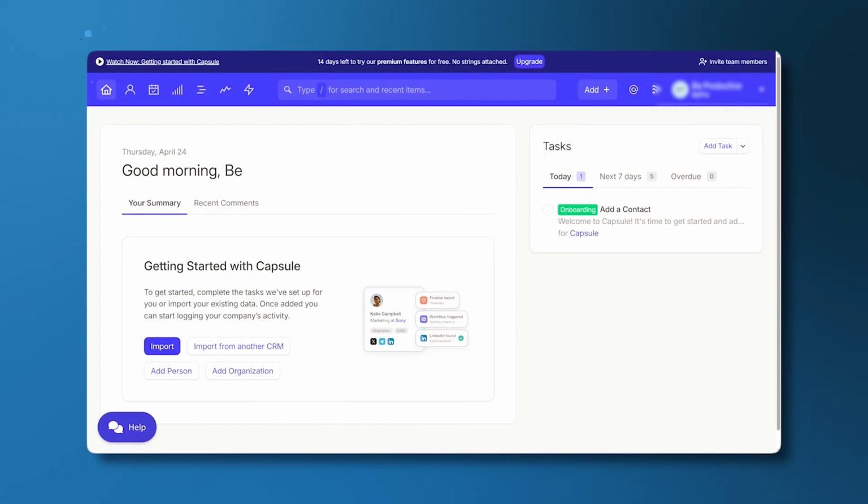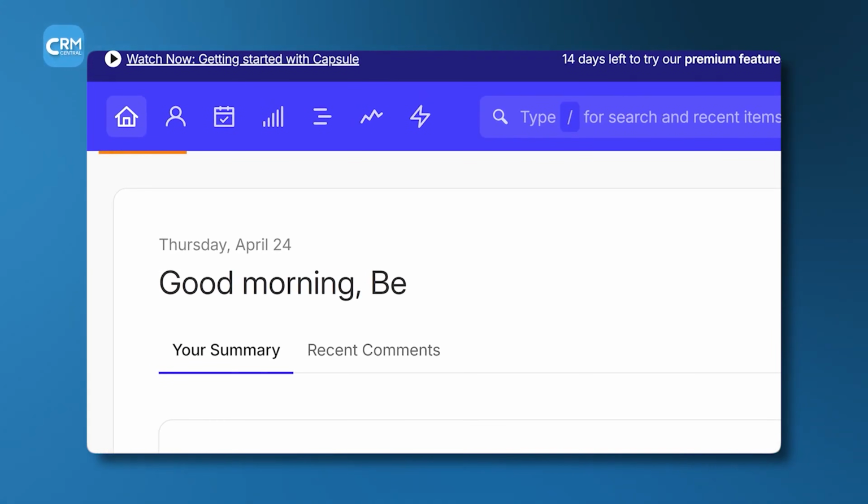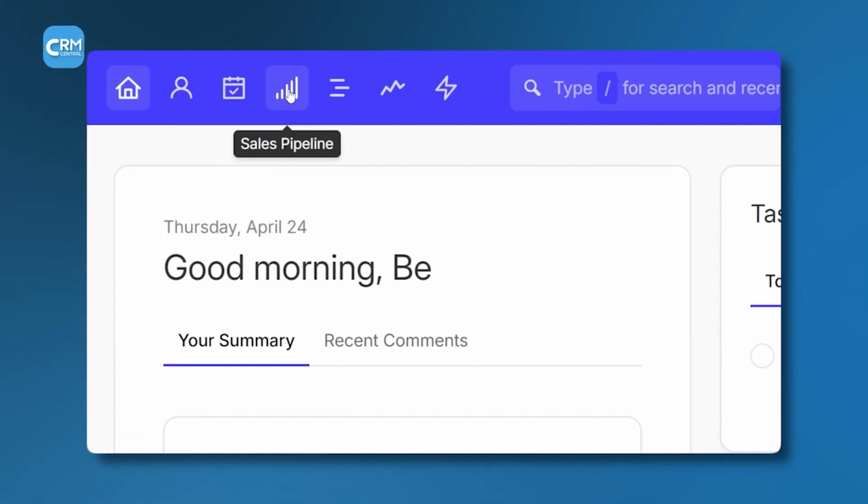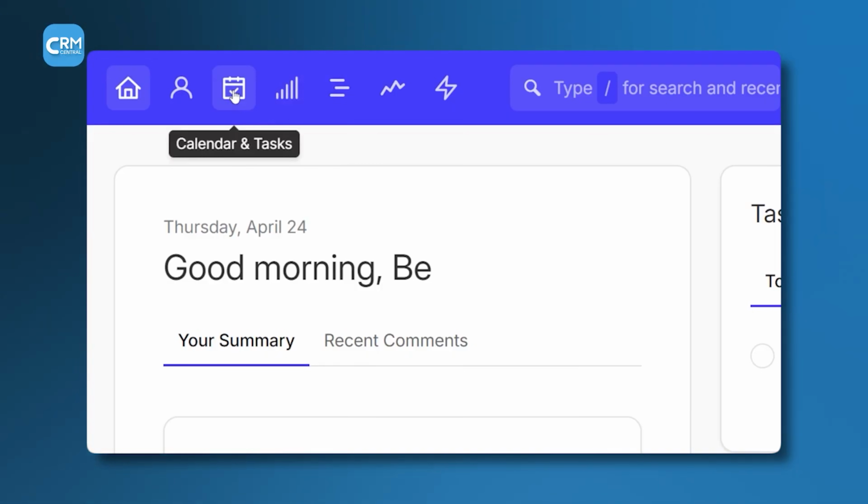Now, if we turn our eyes to Capsule, it brings a different layout. It places the navigation at the top of the screen. It bundles features labeled People and Organizations, the Sales Pipeline, Projects, and Calendar and Tasks. It looks simpler, and that can be a comfort when you are just getting used to the system.